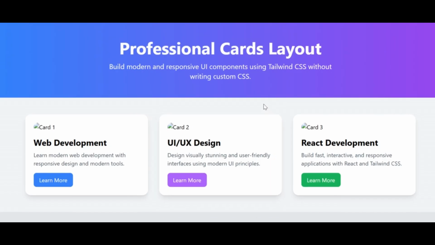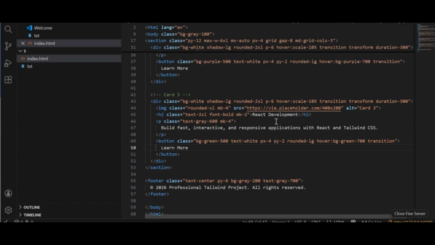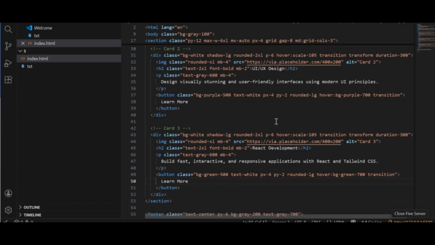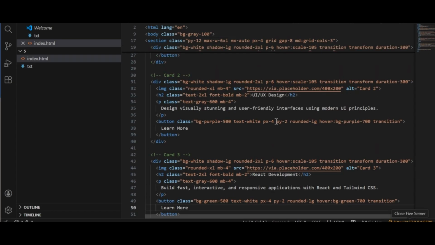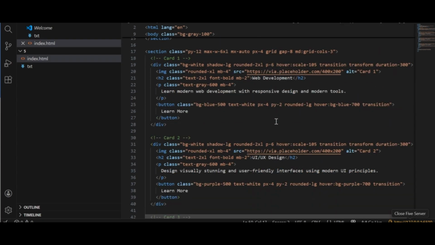New line: parent section classes. Number 1, padding py-12 adds top and bottom padding. max-w-6xl sets the maximum width for large screens. px-4 adds horizontal padding. mx-auto centers the section horizontally. gap-8 md:grid-cols-3 creates a responsive grid layout with gaps. On medium screens and above, it shows 3 cards in a row.